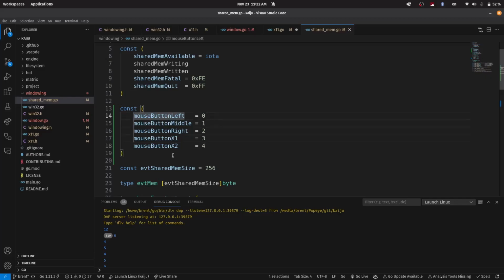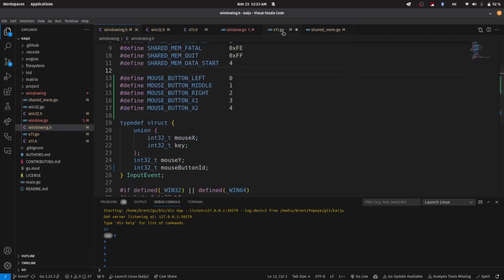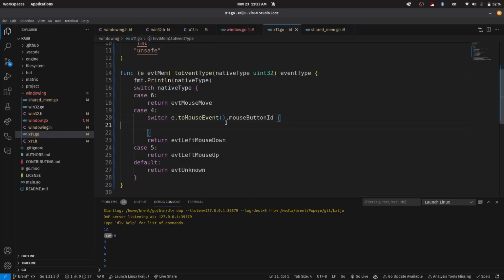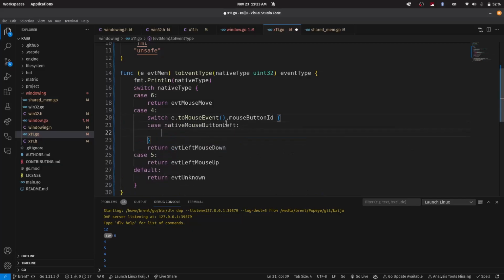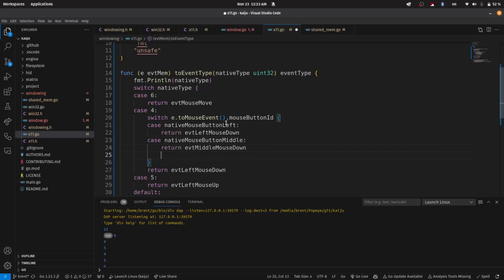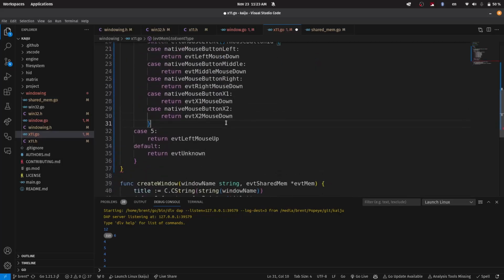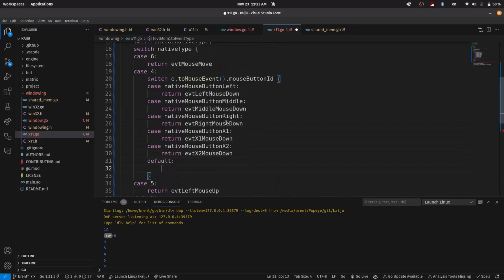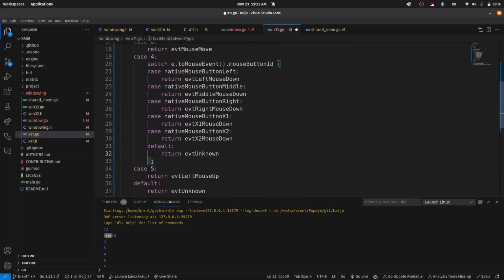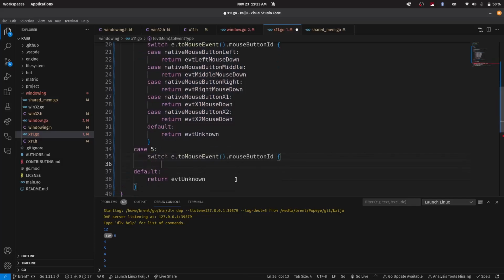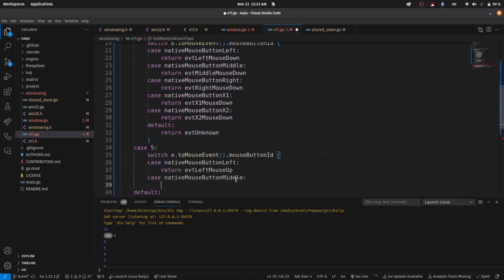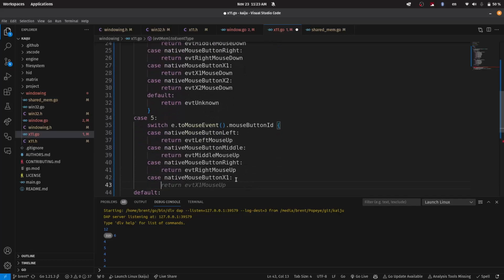And we'll call this native mouse button because we're getting it from native code. So case native mouse left, I return that one, middle, right, X1, X2. Get rid of that. And the default is going to be unknown. And we can just copy this whole. Actually, it should be able to figure it out. Search button ID left, up, yep. Let's let it just do its thing.